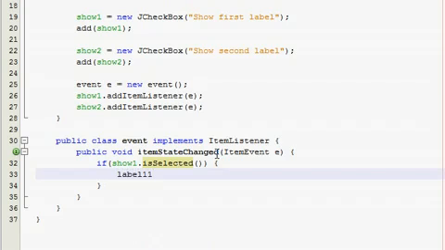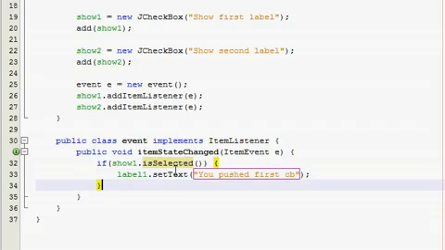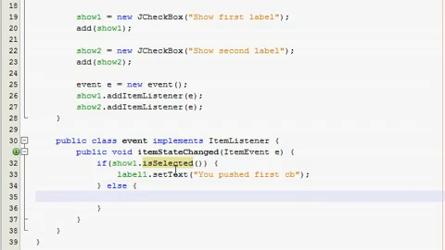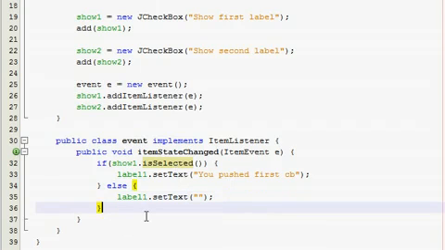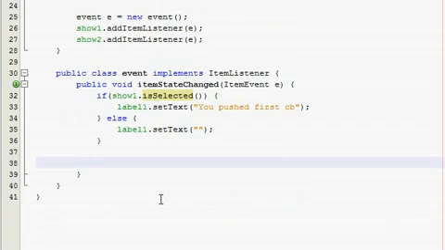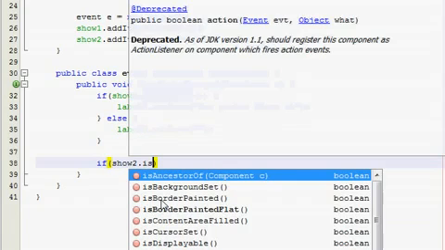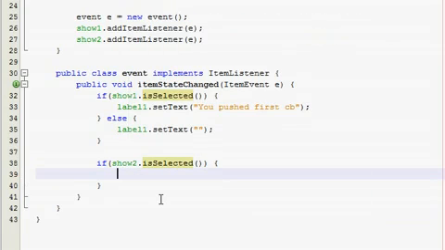Well, we want label 1, and we want to set the text to "you pushed first checkbox." CB stands for checkbox, in my world, at least. So, else, this means they didn't, or they deselected it, so label 1, set text, and we'll set it back to nothing. And then go down a couple and start a whole new if statement, so if show 2 is selected, and then what do we want?